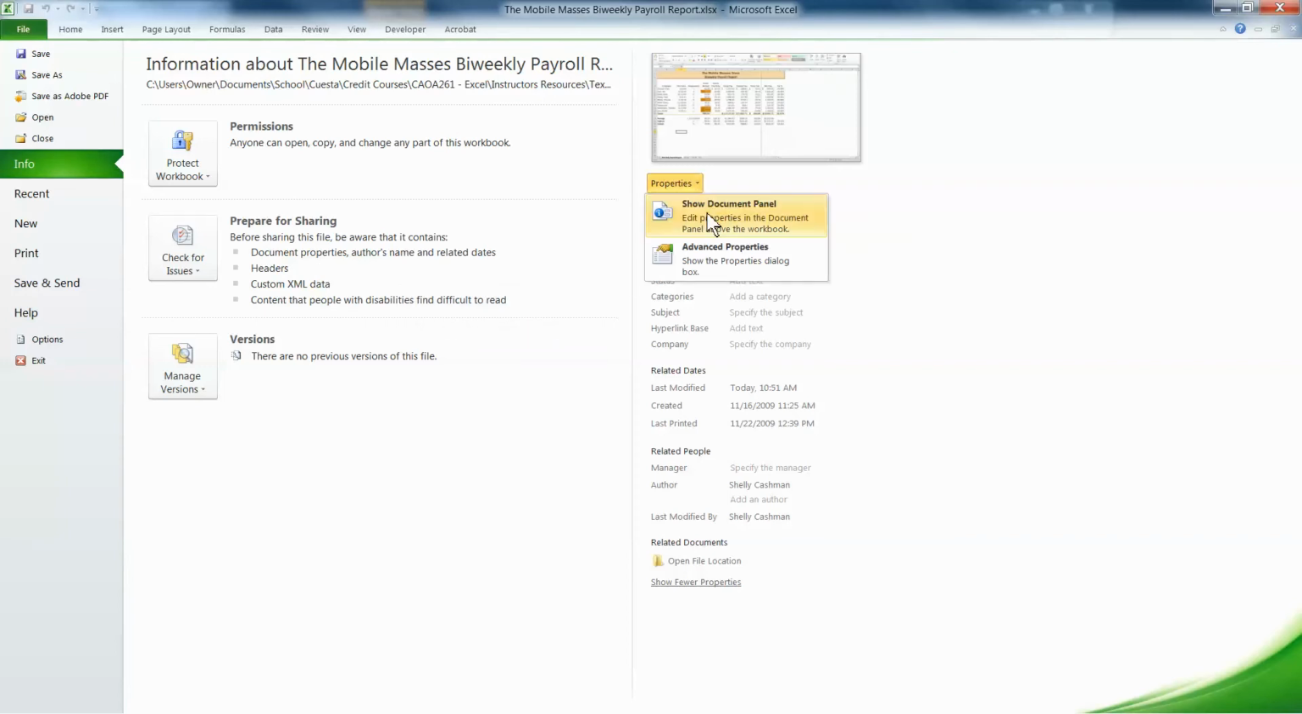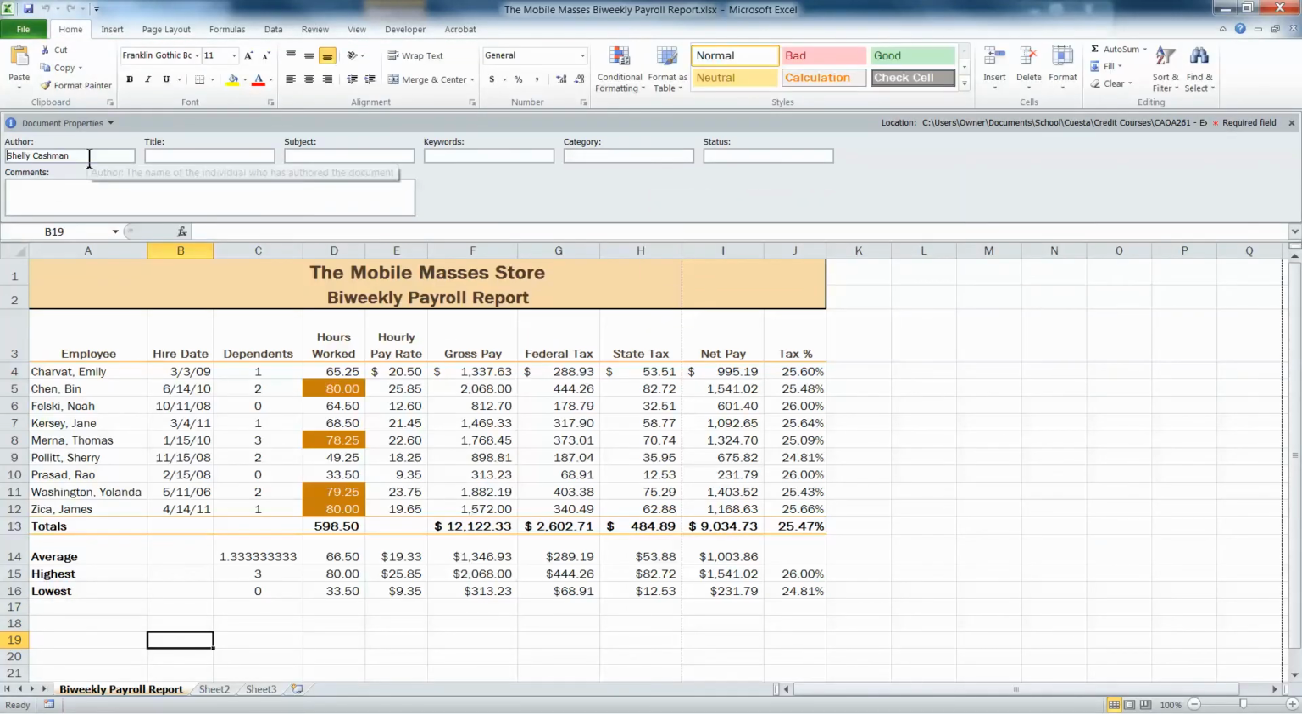When I turn the properties on in my document, I can see that I've got all of the bits of information that I'm asking for. So in this case, I'm the author. The title was the Mobile Masses Bi-Weekly Payroll Report. I did not designate a subject. There were no keywords, and the status. Oh, yes, I did designate a subject. I'm sorry. It's ASN-2.